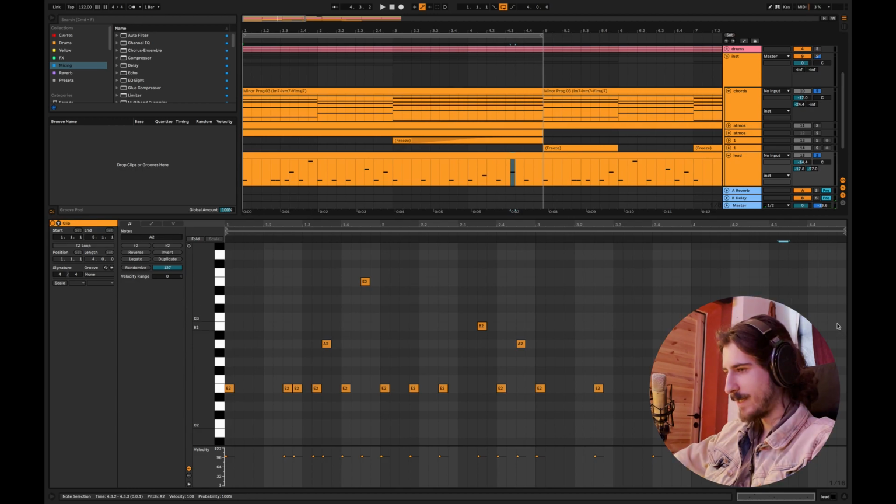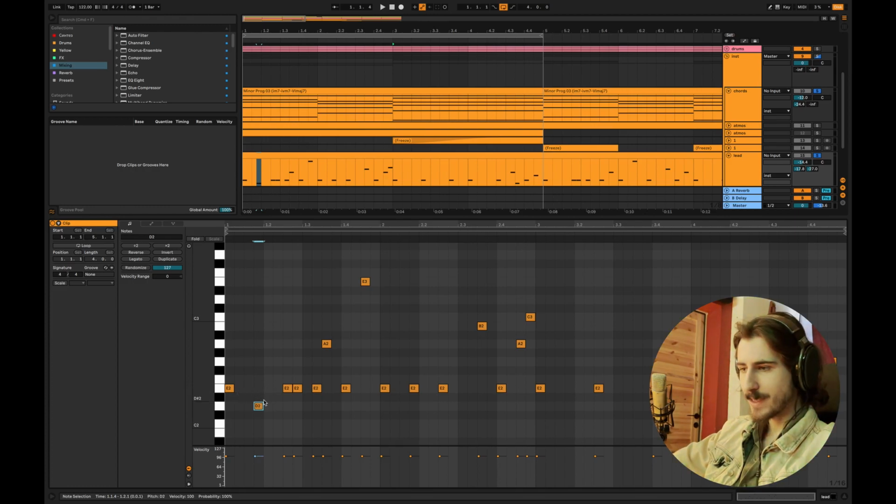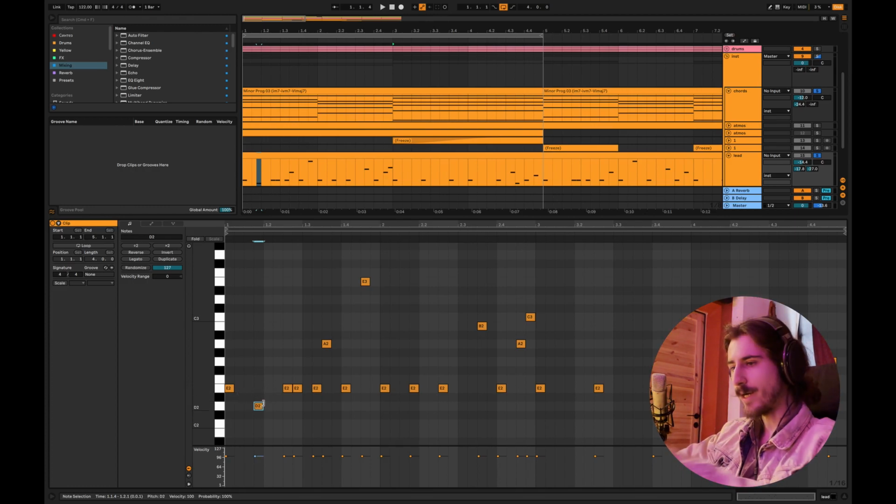Maybe we can try an A, and maybe the G actually worked really good at the end of the loop. Yeah, something like that. And now we can add some variation here. So for example, when we go down, it's the 7th. So usually when you are making a melody, if you go down 2 steps, it's gonna sound really nice.